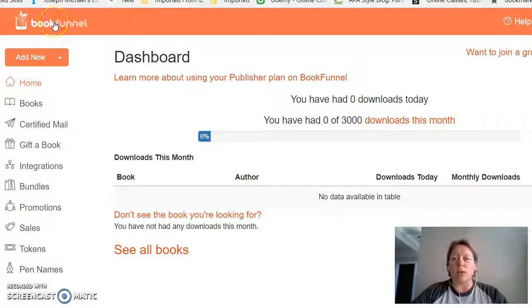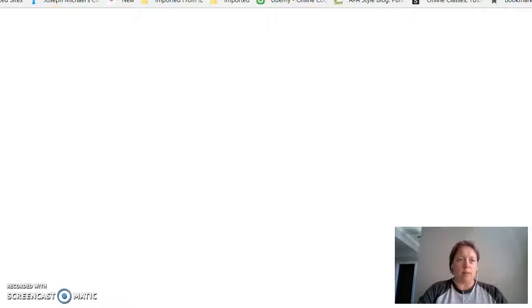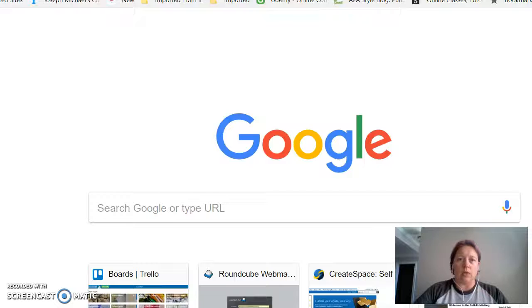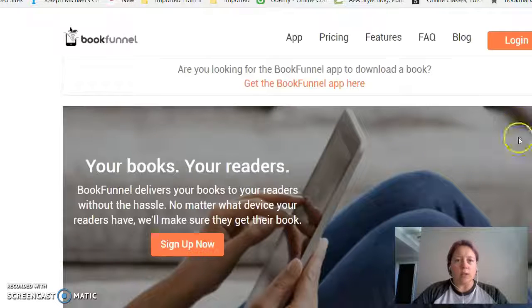So Bookfunnel is a pretty cool website. I'm going to see if I can pull up the Bookfunnel without me being logged in so that you can see it. But it's an app so that you can share your book with your reader. It delivers it for them in all kinds of different options so they can get it as a PDF, a Mobi file for Kindle or an epub or anything like that. So it's pretty cool. There's different pricing options depending on how much you need to use it. And it's pretty easy and not terribly expensive.